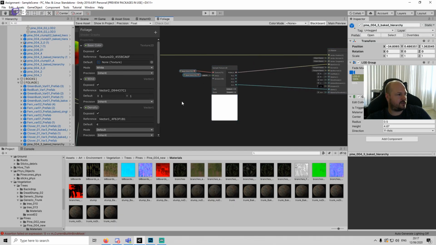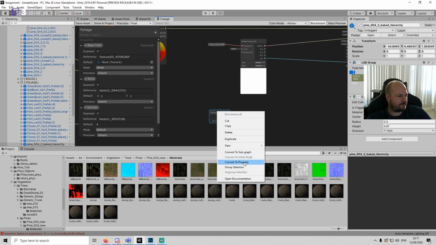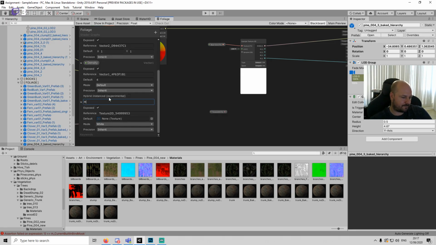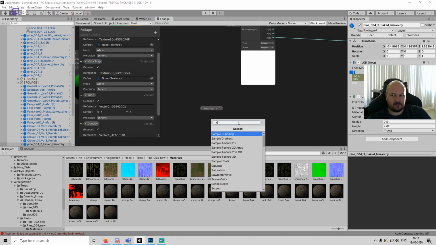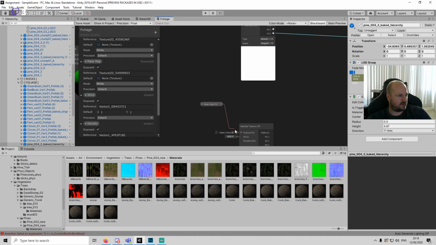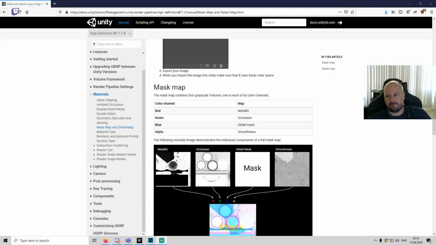Then we're going to add a texture 2D again. Actually, no, not that one. We'll make a new texture. This is going to be our mask map. Drag it up. There we go. Again, we need to sample this bad boy. So sample texture 2D. Since we're using HDRP, it's a little bit different. So what we need to do is find out which one I actually use. So if I go real fast, mask map, mask and detail maps. Just look for the Unity documentation.